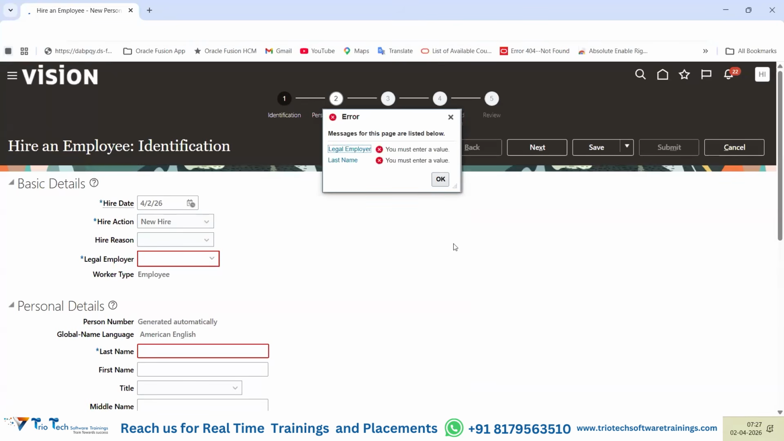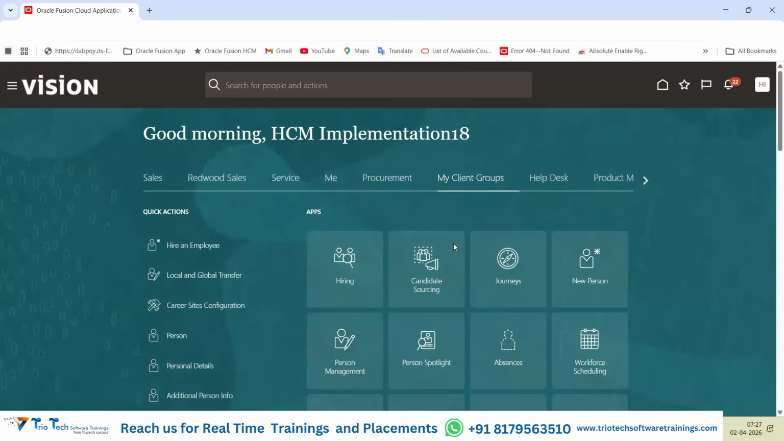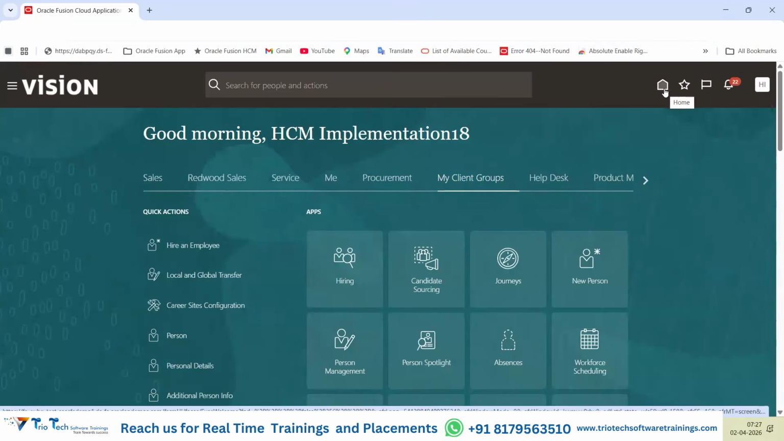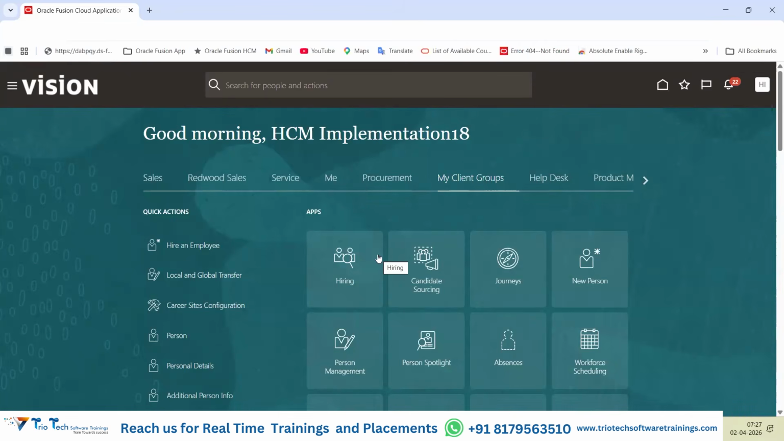Now see, page is loading. It will take me to the main home screen. This is what the button is team. Home button. So you be on any screen in the Fusion system, you want to come back to the main home screen, one click away. Click on this home button. That will come to the main home screen team.